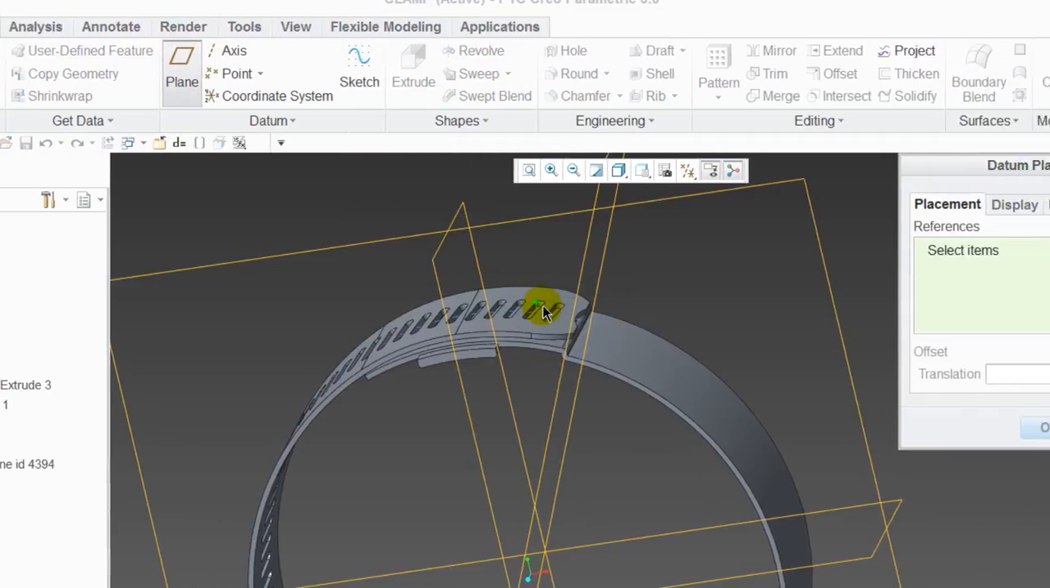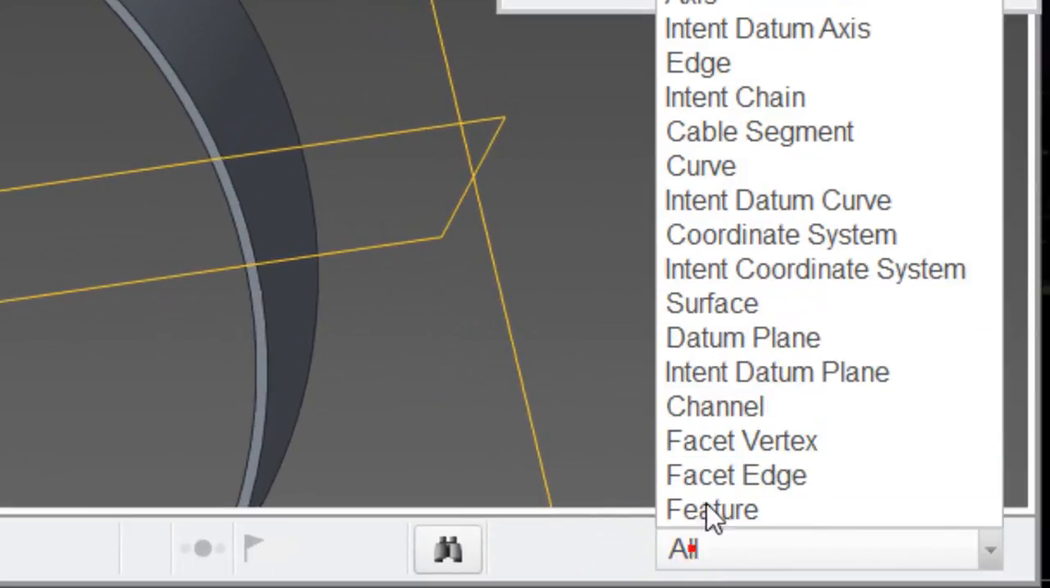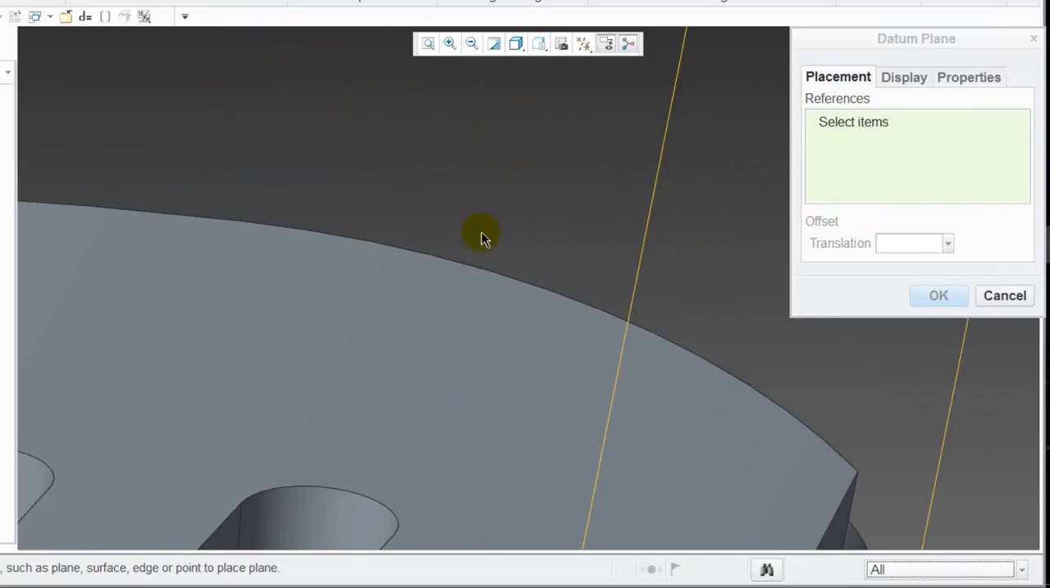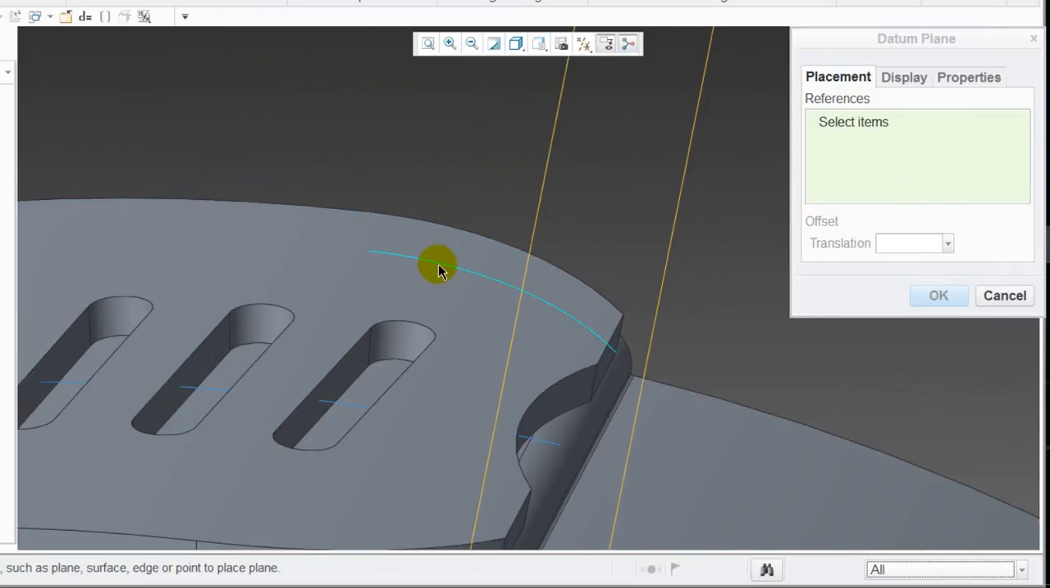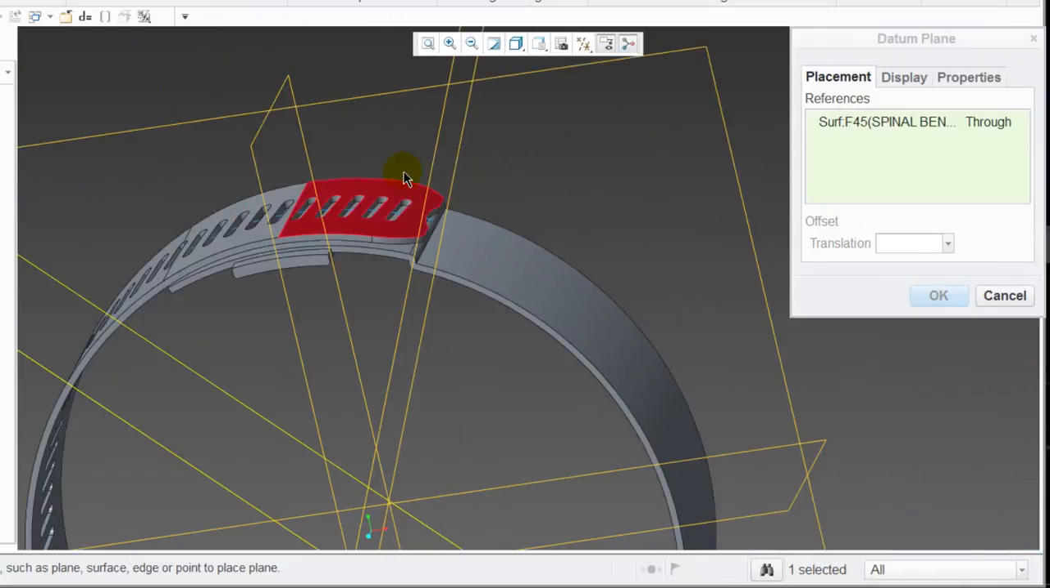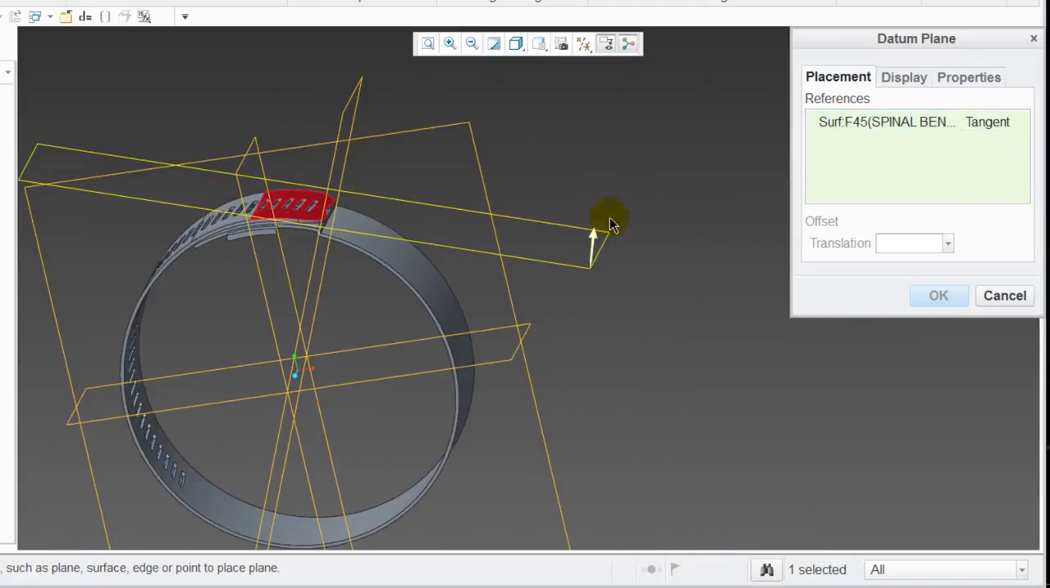If you can't select the surface, you can select over here and pick surface, but if you zoom in, the tighter you zoom, the easier it is to pick a surface. So I'm going to get that surface there. And it's saying through it. I don't want it through it. I want a tangent. So I'm going to select tangent like that.